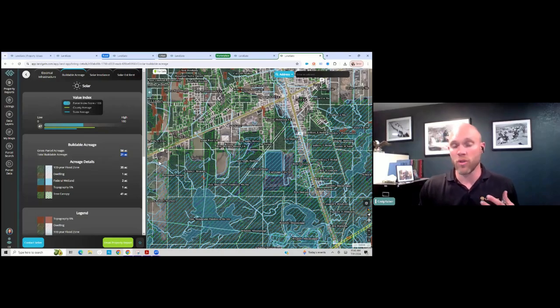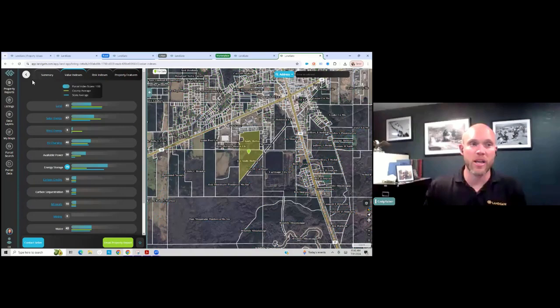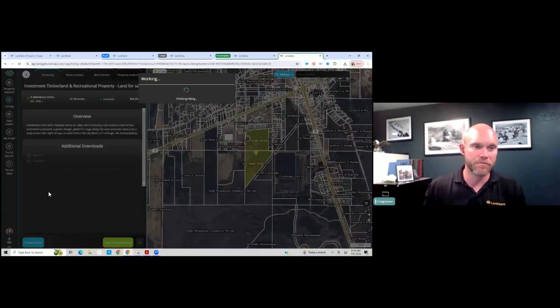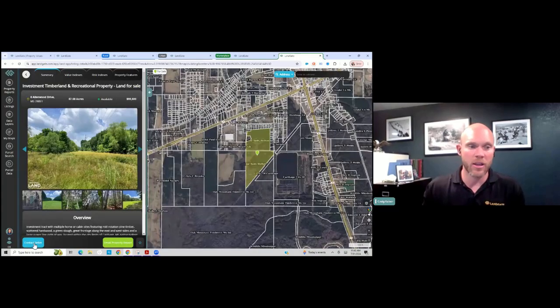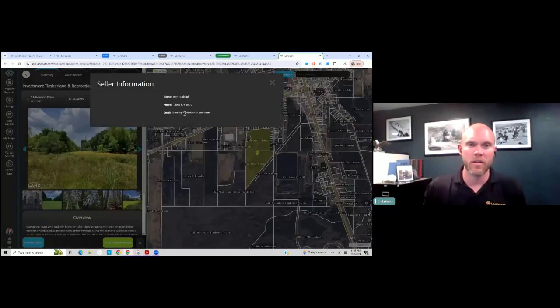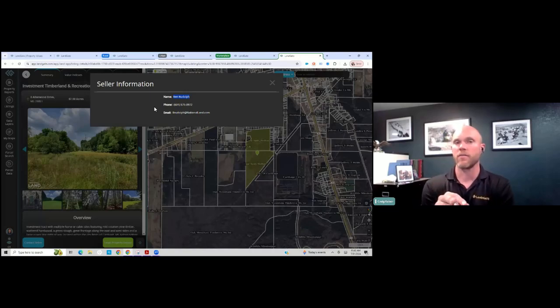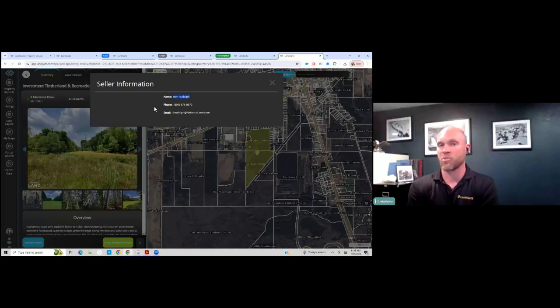Now, again, I've researched this. I've found this piece of property. I say I like it and I want to take action on this piece of property. All I have to do, if I'm a LandGate user, is click this contact seller button and I'm going to pick up the phone. I'm going to call Ben Rudolph. It looks like he is the real estate agent representing this piece of property for National Land Realty. And I'm going to call Ben straight away and start conducting business with him. He's the listing agent for this piece of property.